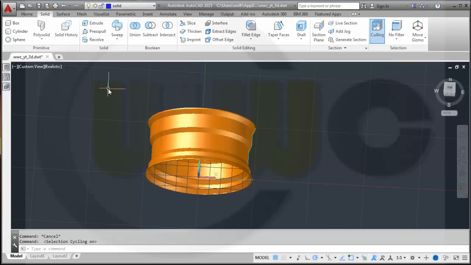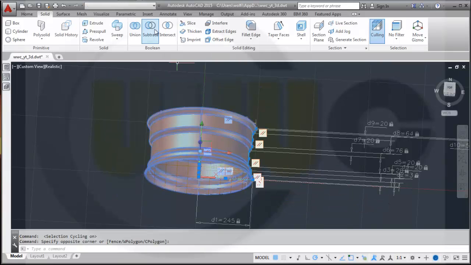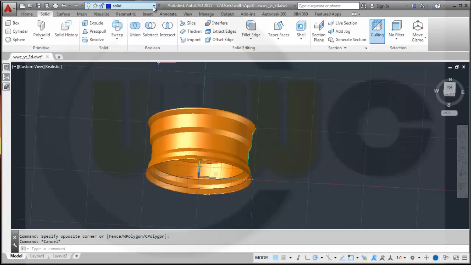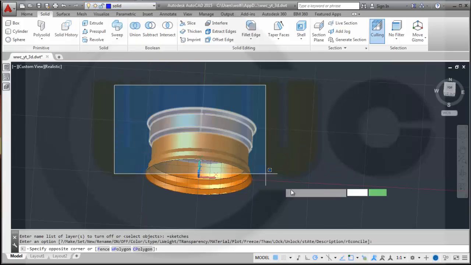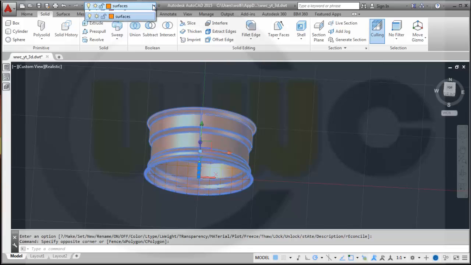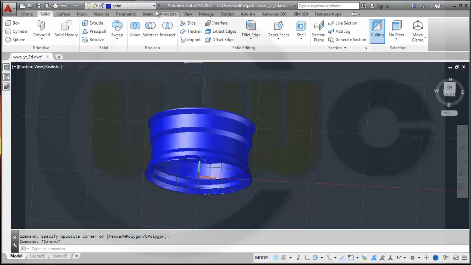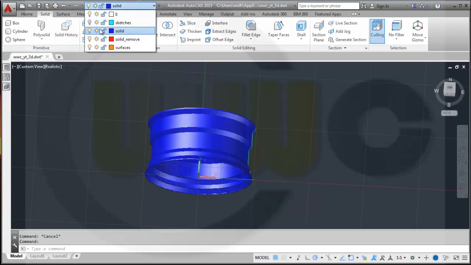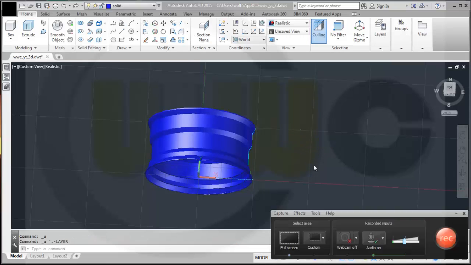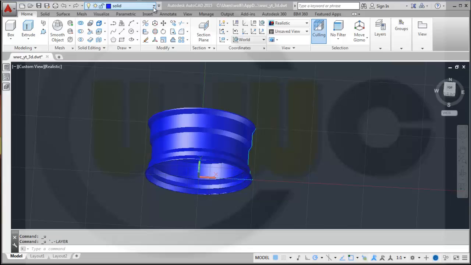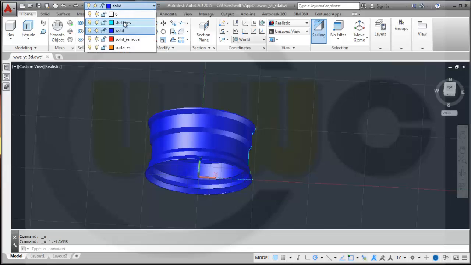Okay, let's move these to the correct layer. They should be, except the sketches of course, so just hide the sketches for a moment. Now select the solids and move them to the solid layer and show my sketches again. Let's switch to the sketches layer and hide the solid.